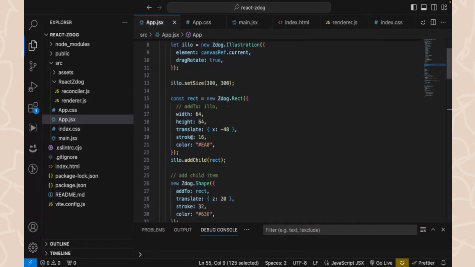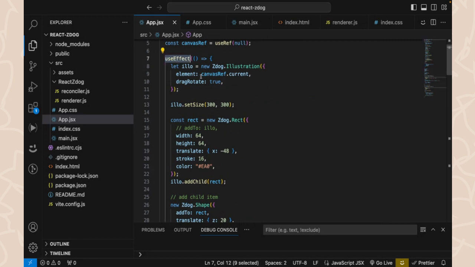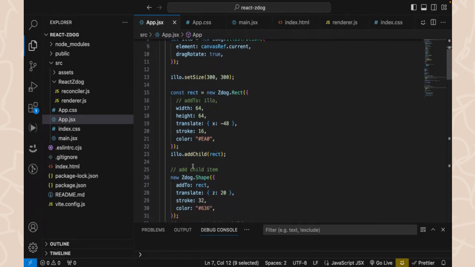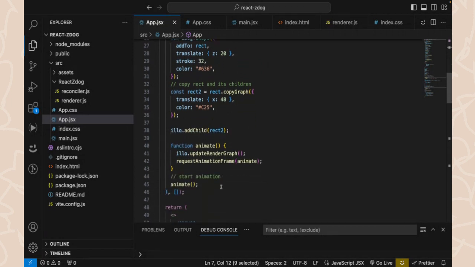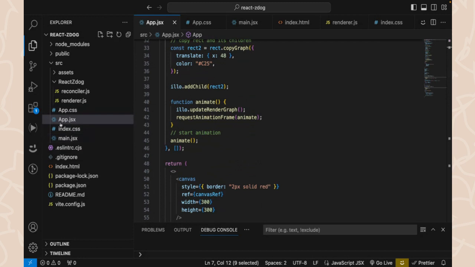Correct. So when you see this use effect, everything that you have to render within that canvas, you will have to do using the use effect or some sort of side effects, right? Or you will have to take the instance of the canvas, export that, and then use it outside of the React application, which makes the communication very hard.